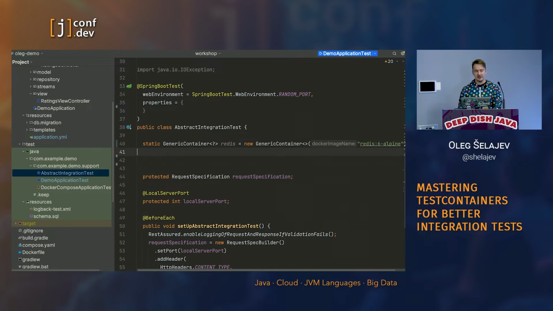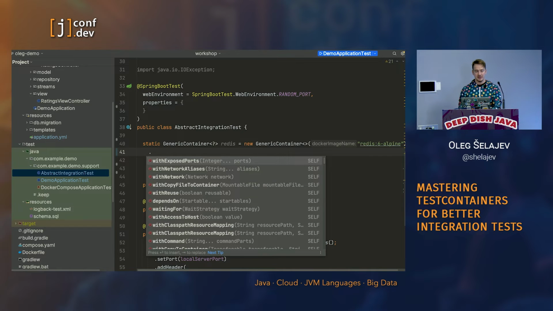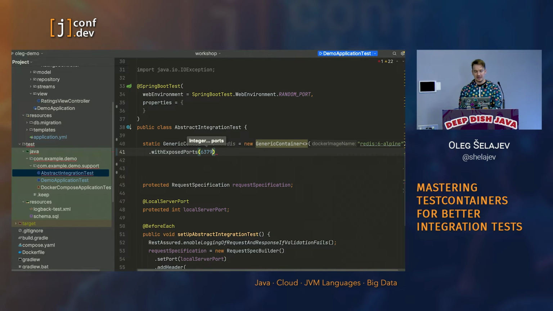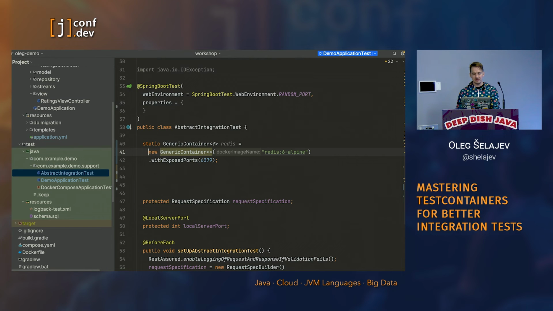So Redis is a network service, right? We need to access that through the network. So we're going to expose the port, and Redis works on 6379. That is the port within the container, and you can see we don't even specify the outside port, the host port that we map to, because it's not important for us. When we start working with that, we can programmatically access that information. So this is everything that you need to run Redis.